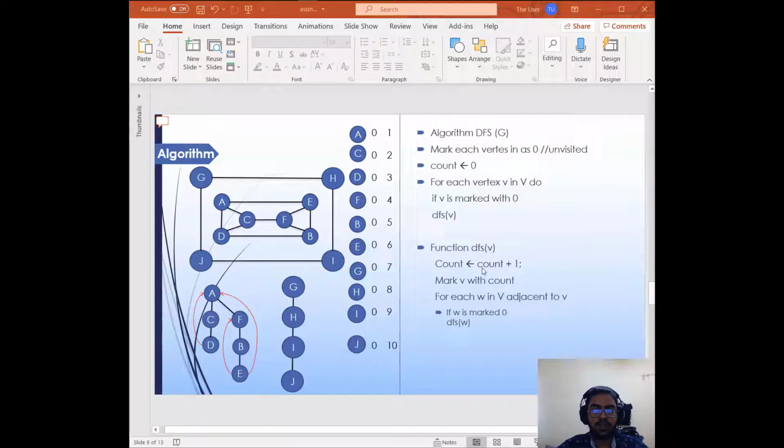Then for each vertex W adjacent to V, any vertex adjacent to C that has been marked as 0. So who are adjacent to C and marked with 0? It's D and F. So what do I do? I choose one of them. So let's choose D. The DFS algorithm will be called again.